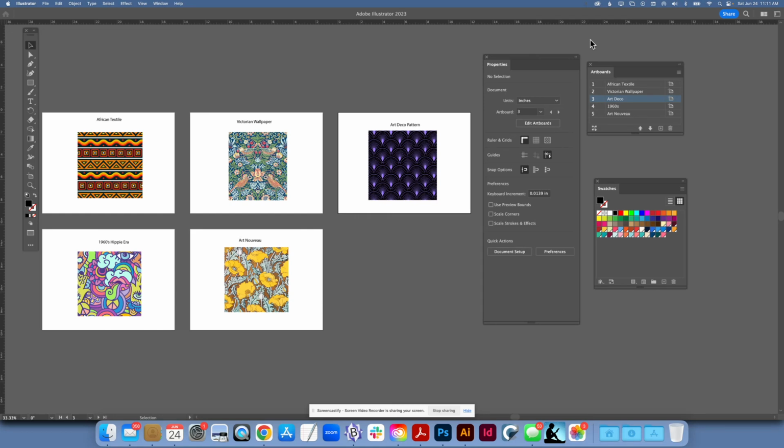Hello and welcome to a tutorial that will connect you with some new coloring tools in Adobe Illustrator, and will also connect you with design styles that are connected with a certain time in history.